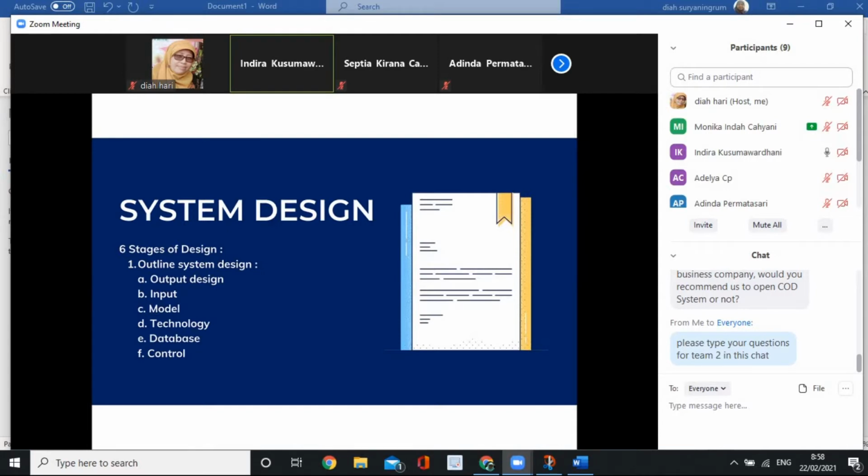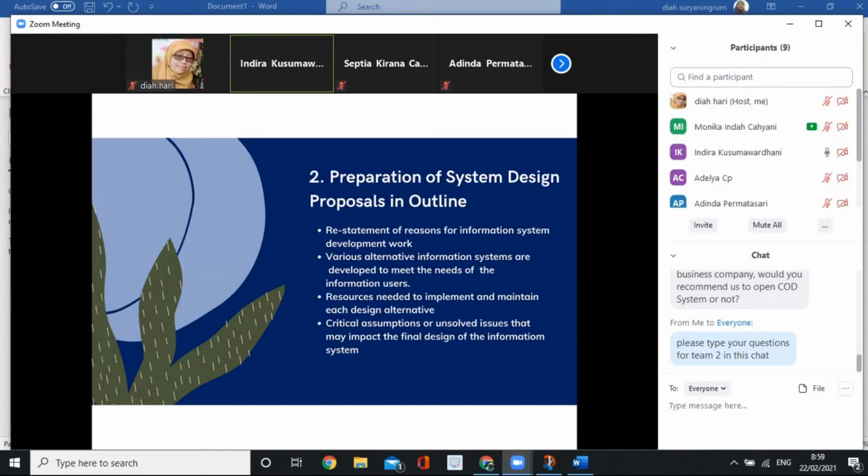So the alternative design outline of the information system consists of the design of each component of the information system building blocks, which we already discussed earlier. The information system building blocks include output design, input, model, technology, database, and control. Next slide.